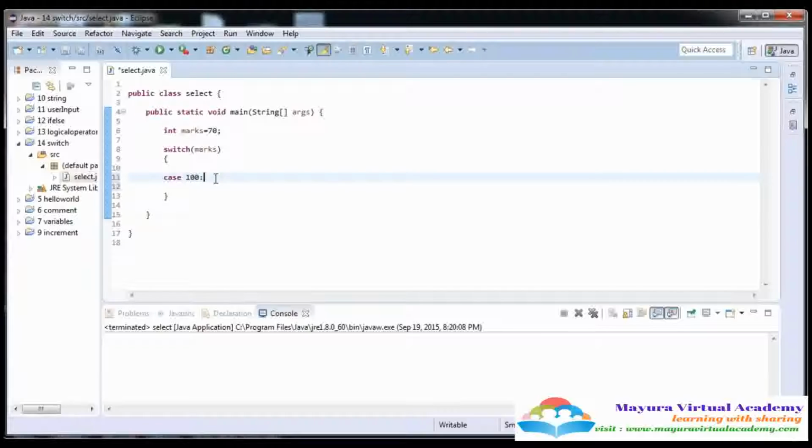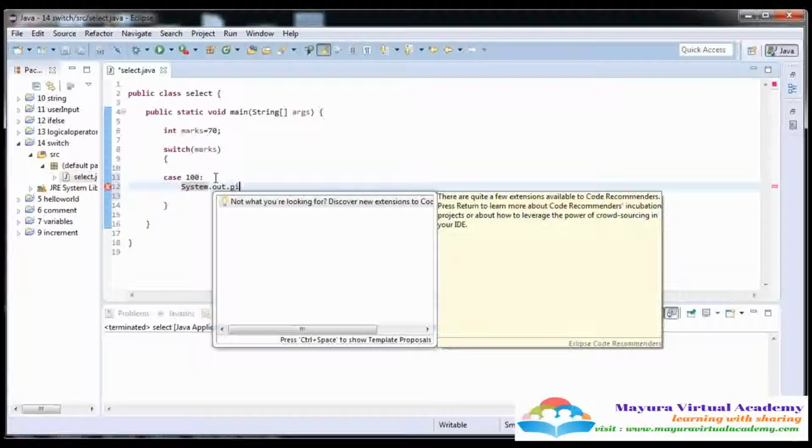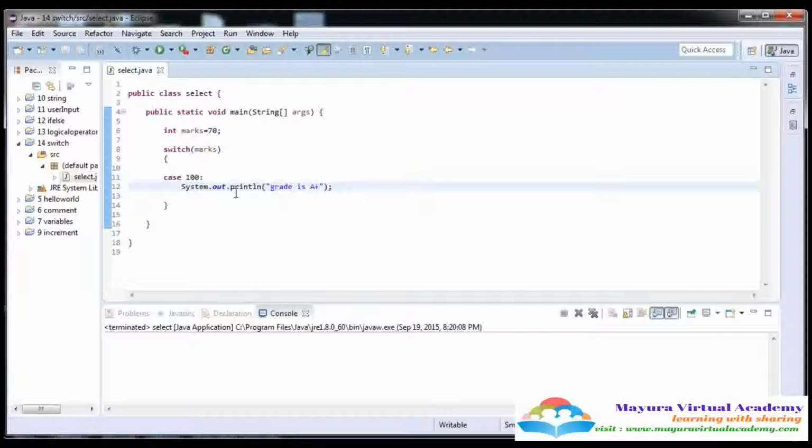Here I'm going to write the code System.out.println, and in between these I'm going to write grade is A plus. So this is the way we can give the cases. If the marks is 100, execute this code, and after this we need to write break.